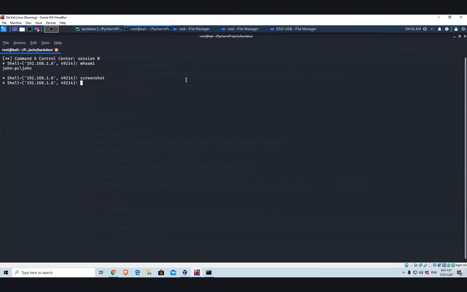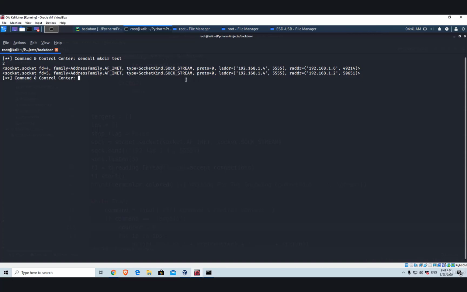Okay, so now that we see that we can navigate between different sessions, let us see whether we can send the same command to both of the machines. If I type send all, and I want the command to be mkdir test, what this command will do is it will create a directory or folder on both of the machines called test. If I type enter, we will get the output that the command has been sent to both of the machines. So let's check it out.